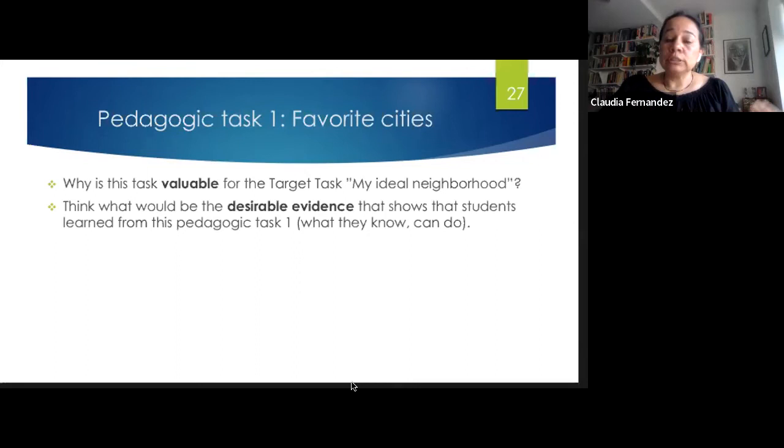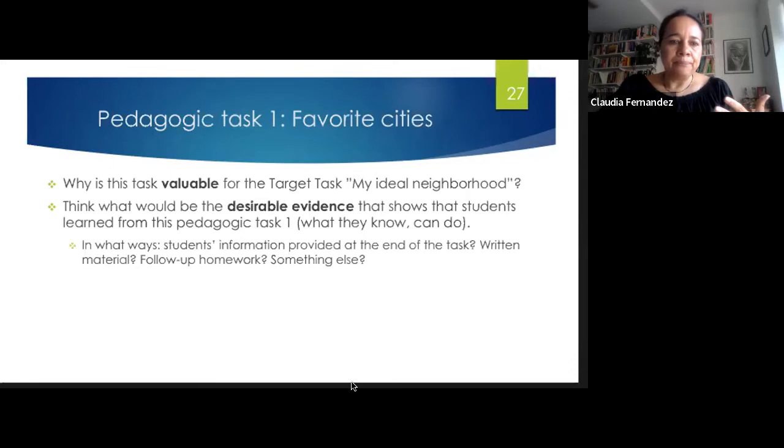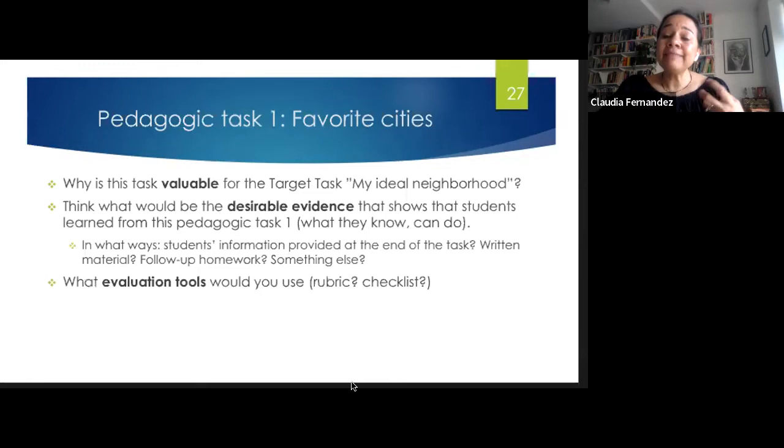I did it in the classroom, it took me 30 minutes, maybe 40 minutes to do this task. And in what ways am I going to see to show that students learned from this, right? What they know they can do. So for example, what information do I need? Is it the information that students gave me when they were doing the task, the written material that they did, what is the follow-up homework, what is the evidence that I would need? Something else maybe.